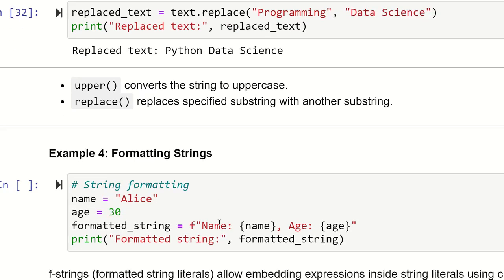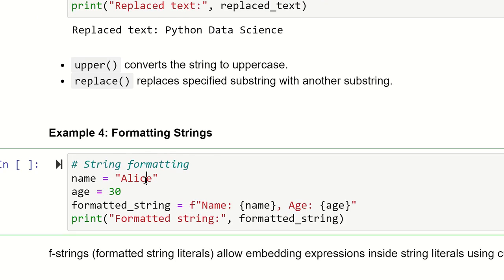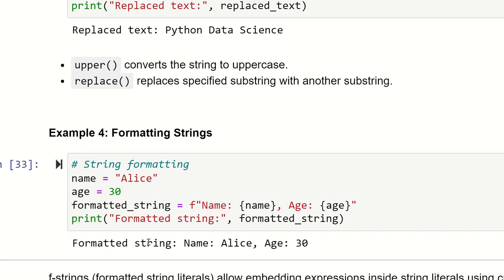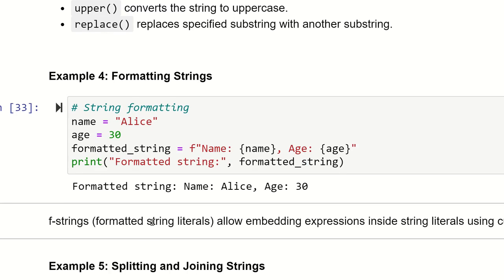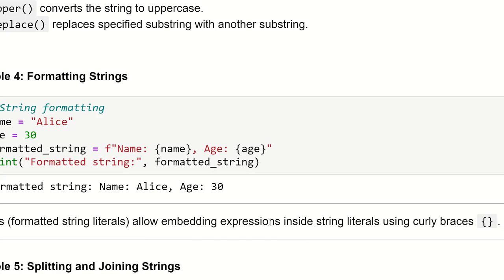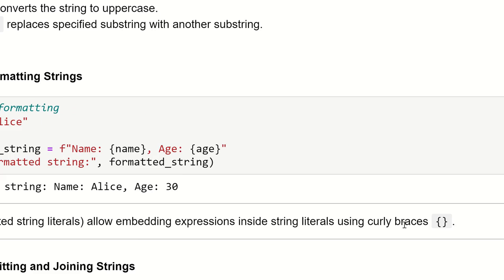How do you format strings? Now we have the name Alice, age 30. I want to format the string with an f-string: name as name, comma, age as age. So this is using the f-string to format the string so that we can have the output as name colon Alice and age colon 30. The f-string, which is called formatted string literals, allows embedding expressions inside string literals using curly braces.